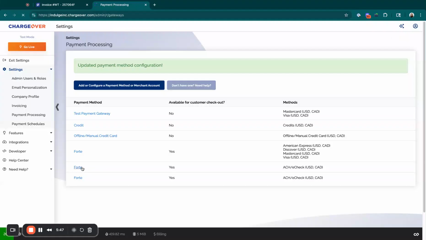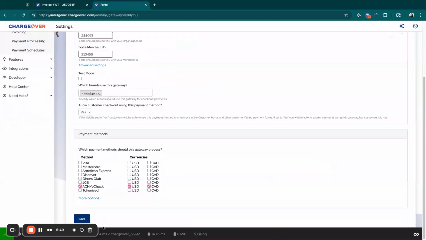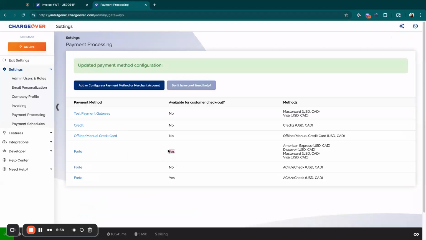So I'm just going to delete this old one that I had set up. And we're actually just going to switch this to no, and I'm going to save. So now my credit card gateway and my new ACH gateway are ready for customer checkout.